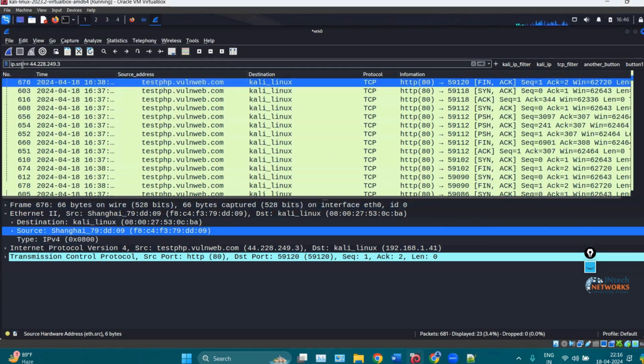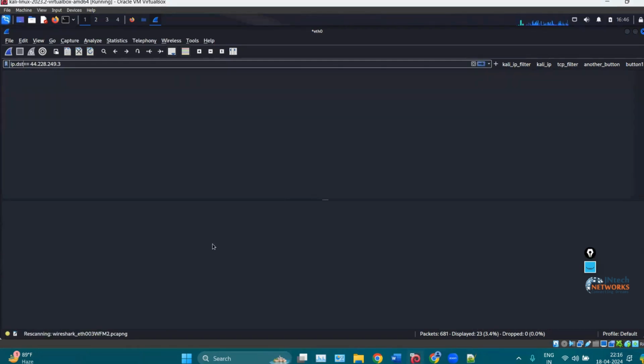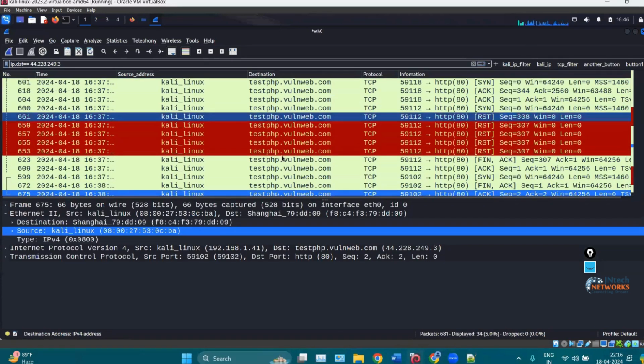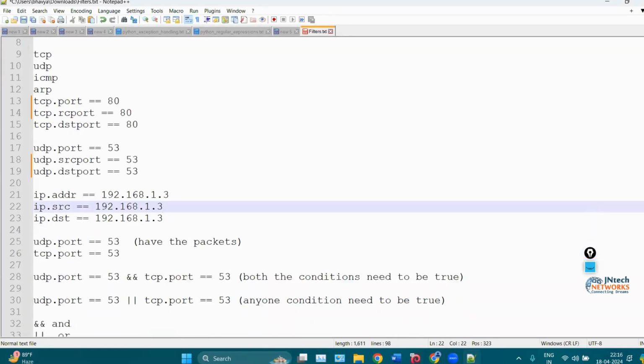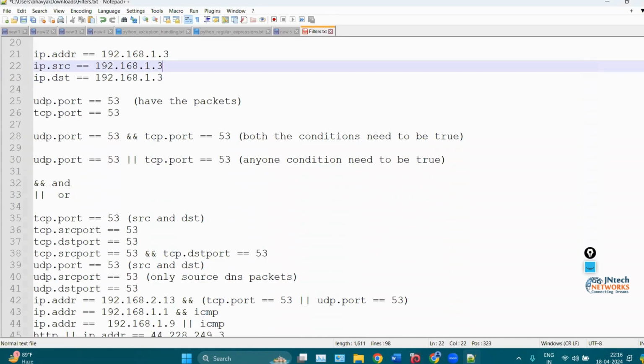Same as we can put this as a destination website, DST. So these are the request packets sent by my Kali to this website. So these are the destination packets. Okay, so we can also filter on the basis of source, destination, port number. Okay, then we can put these conditions.